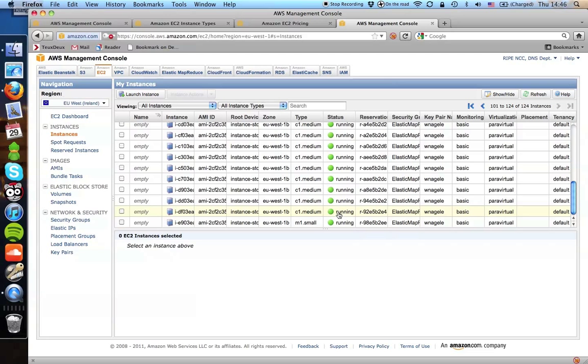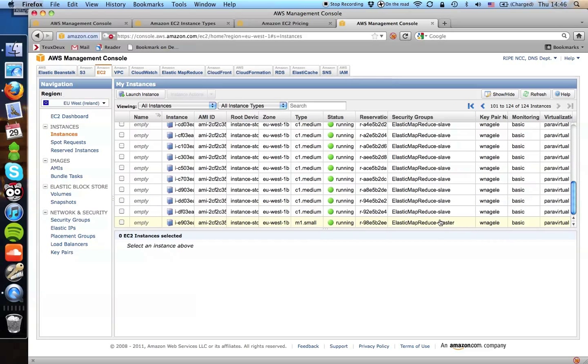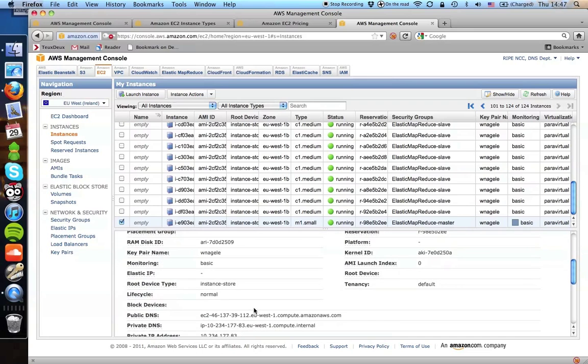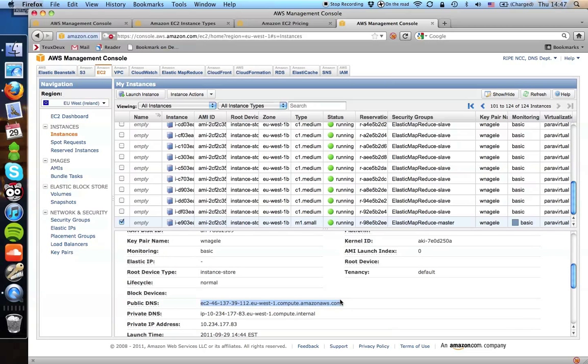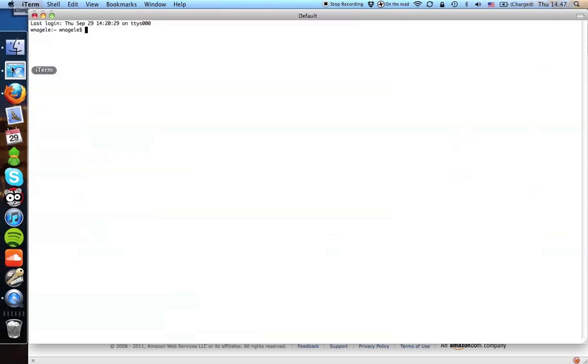In order to actually log into the system now, you're going to have to identify the master node, which you can see once it's the one in the security group Elastic MapReduce master, and it's the only one of them that actually has the type of M1 small. I'm going to get the public DNS name of it, and we're going to SSH into it. When SSHing into it, it comes in handy to create a couple of port redirects. I'll show you in just a sec what they are.